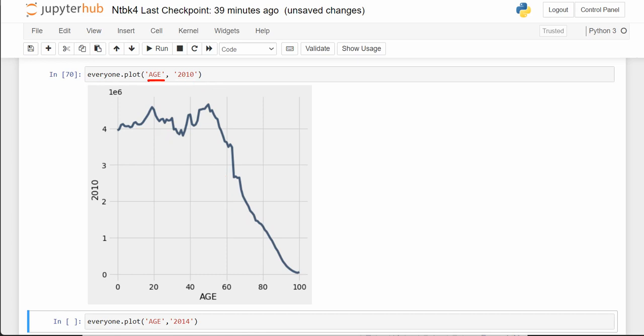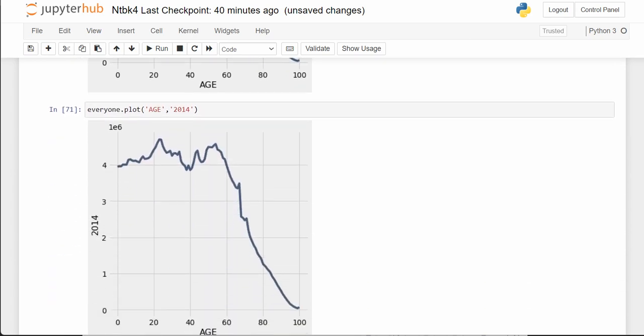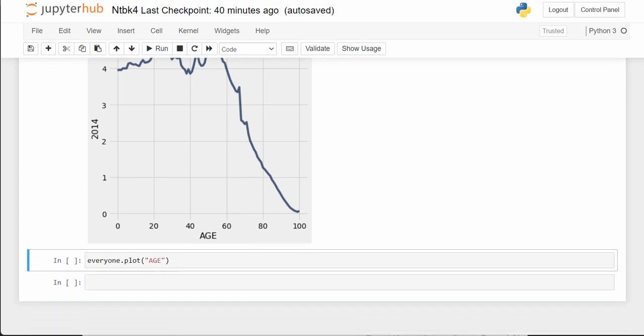Okay. And we're going to get something that looks strikingly similar when we run the code below it, which is plot the age. So it's still going to be along the x-axis, but notice this is 2014 data. But the graph looks real similar, doesn't it? Okay, so what if we do both at the same time? Can we do that? The answer is yes.